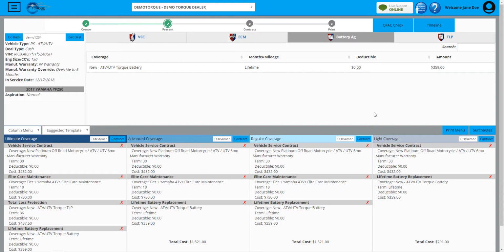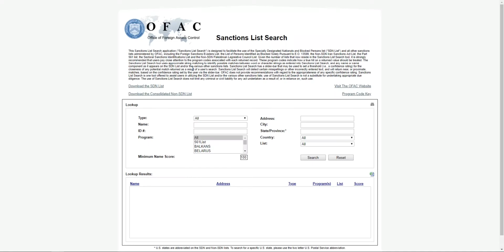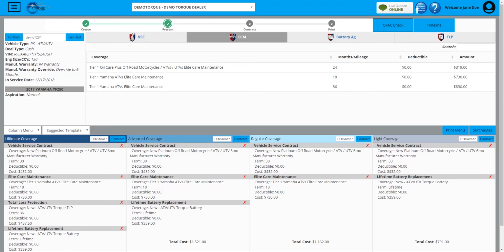I'll continue to drag and drop some options onto the menu that I'm planning to present to the customer. Click the red X to remove a product. I can also click the OFAC check button to confirm that the customer is not on a government sanctions list. This page opens in a separate screen and can be closed when you're finished.